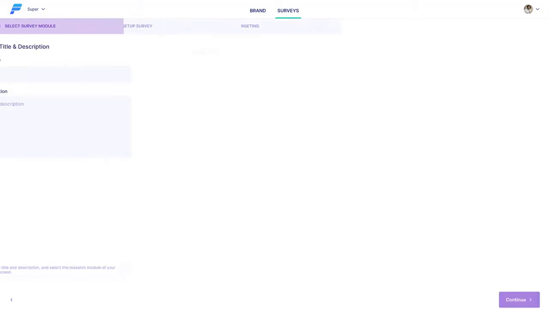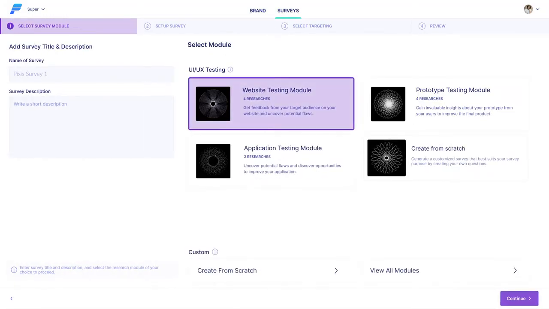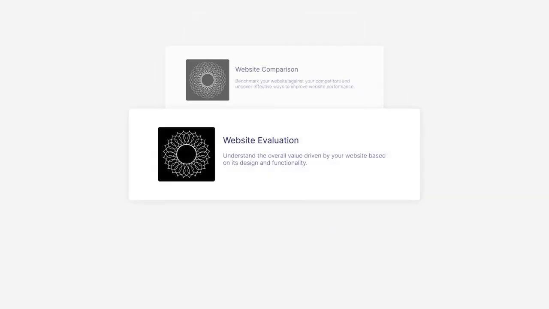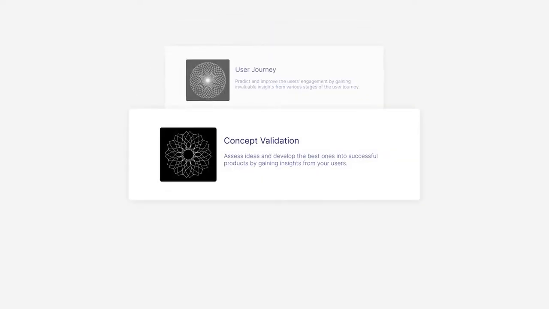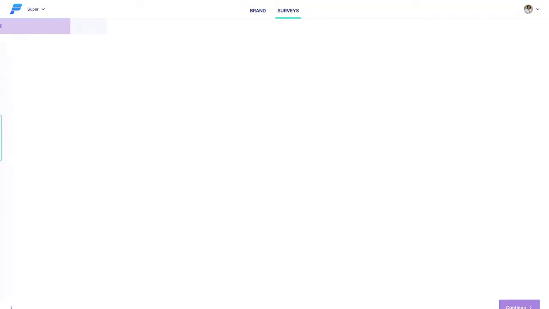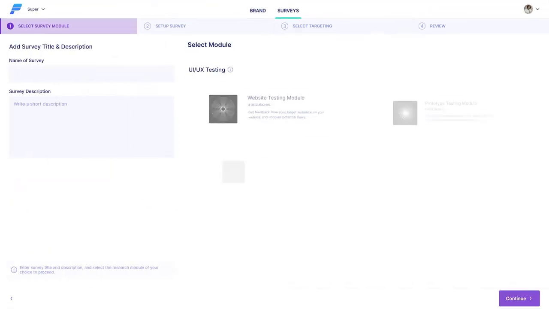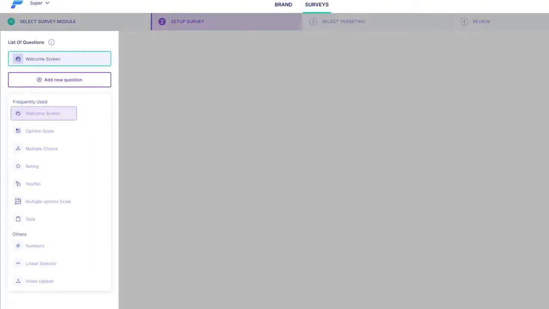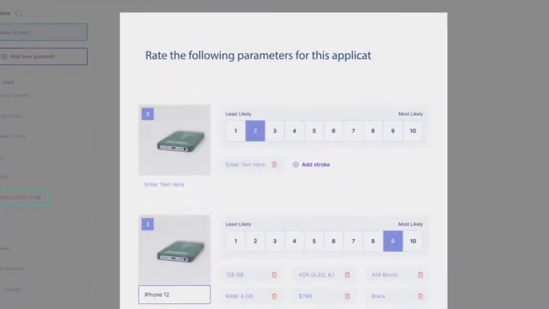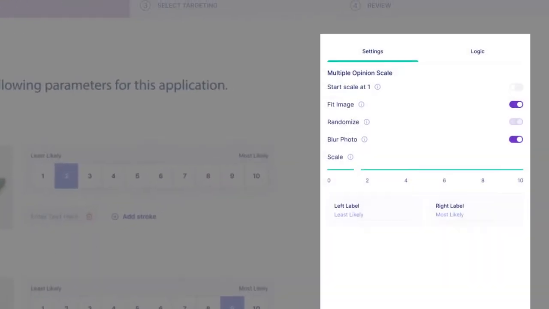First, select the type of test you want to conduct, and then choose the template that suits your test requirements the best. Second, build your survey using editable preset templates on our platform, or create a unique one from scratch. Ask your questions or create any task that you want your users to perform in order for you to get a comprehensive understanding of their experience.